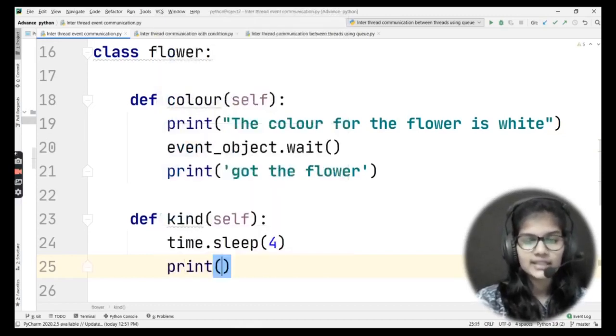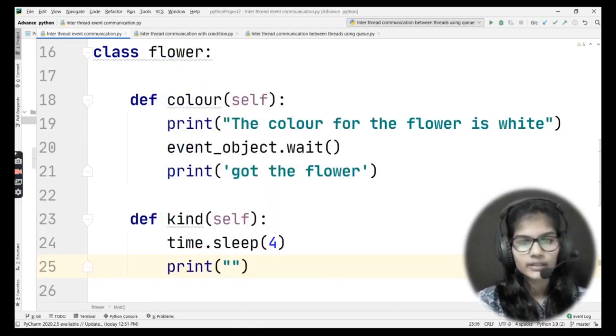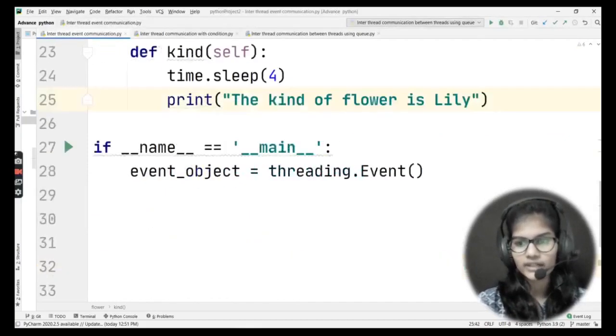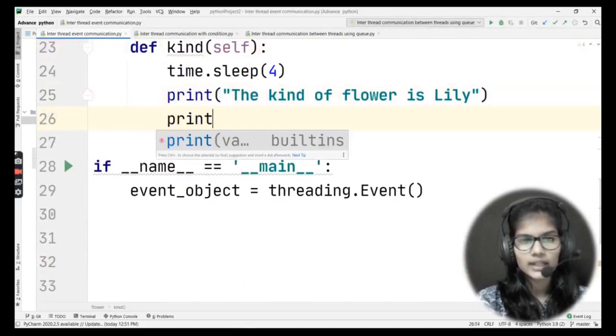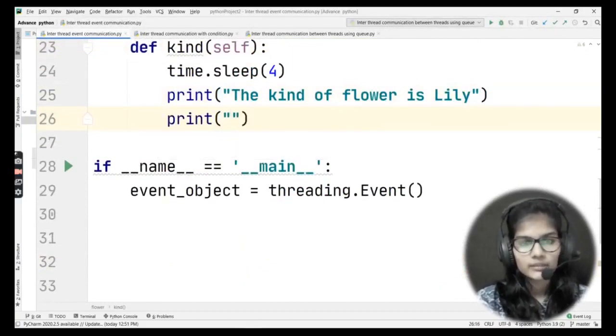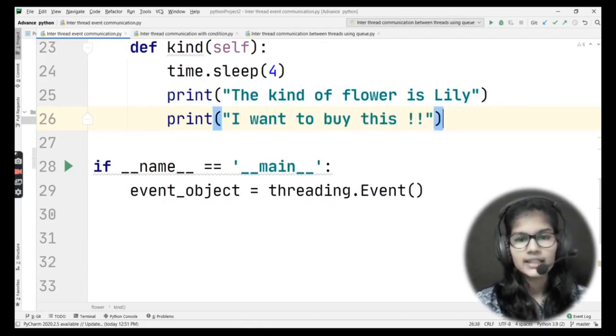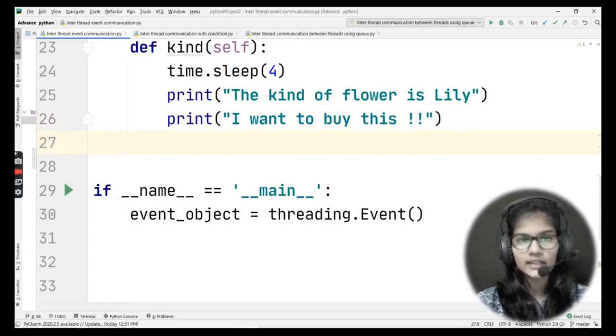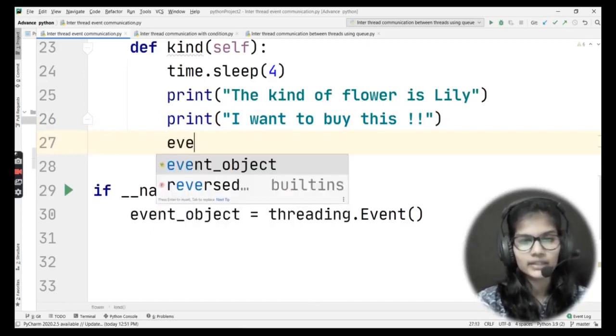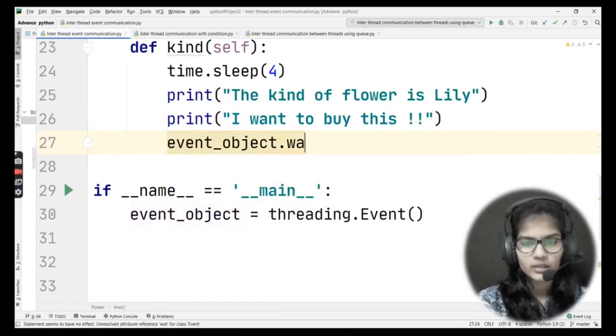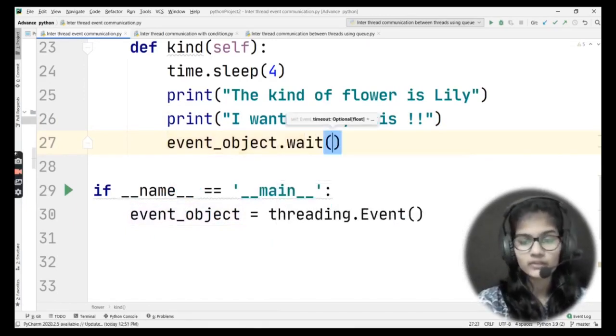So I'll be adding my print statement here, that the kind of flower is, and let's say I give it as lily. The kind of flower is lily. Fine. Now I would again come down and print that I want to buy this. Let's say these are the two statements which I have written inside this kind function. So print the kind of flower is lily, and second, I want to buy this. And simply I'll be using event_object.wait, that is WAIT, and put the brackets like this, because wait is one of the functions, right?